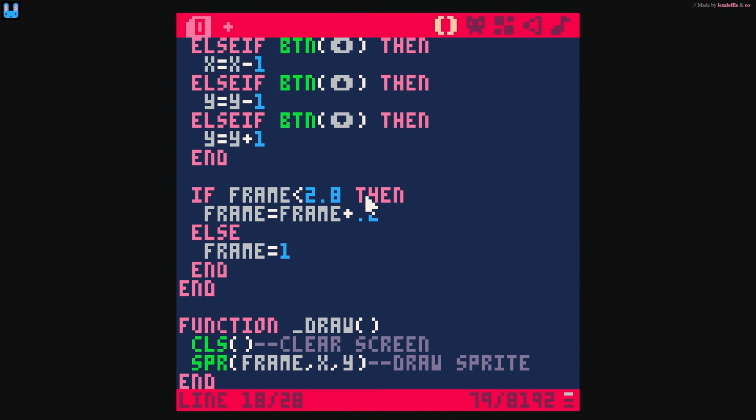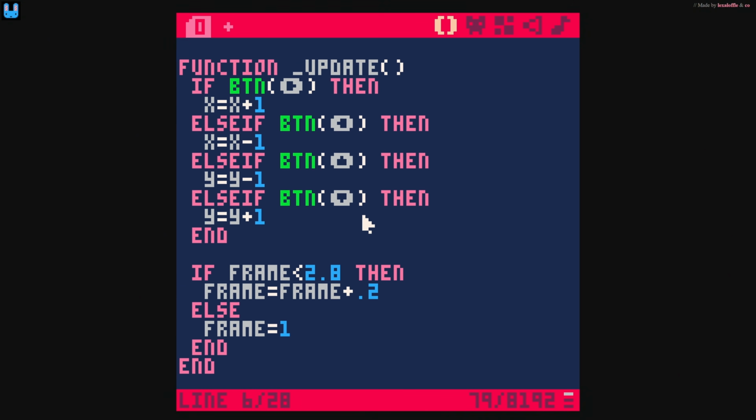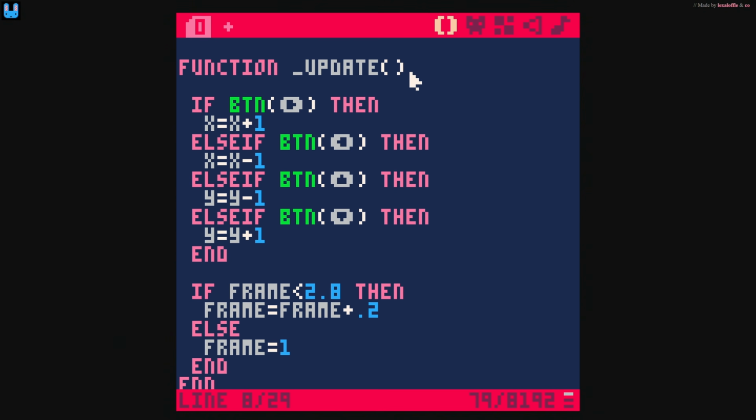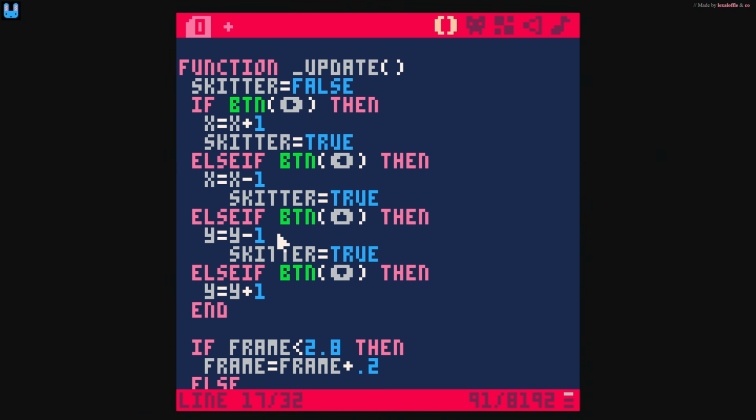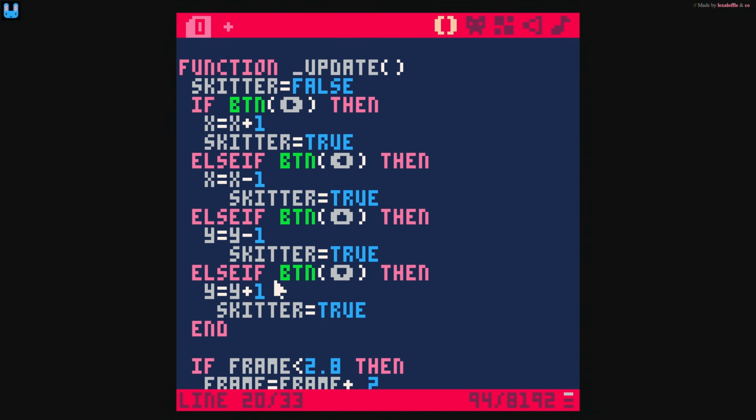Okay. So we can do that a lot of ways. You can do this so many different ways. Skitter is a variable, and we'll say it's false. And if we have this down, we're going to say skitter equals true. There's a lot of ways to do this. This might not even be the best way, but guess what? It's easy. And we have a little game, and we're not going to get in trouble for doing it this way. So skitter, like that.